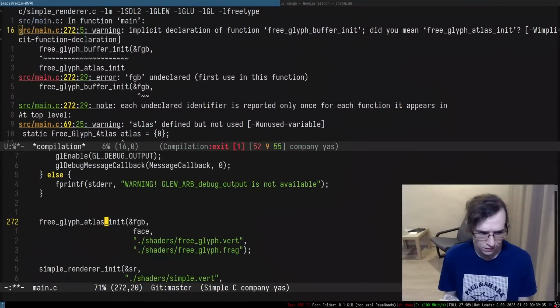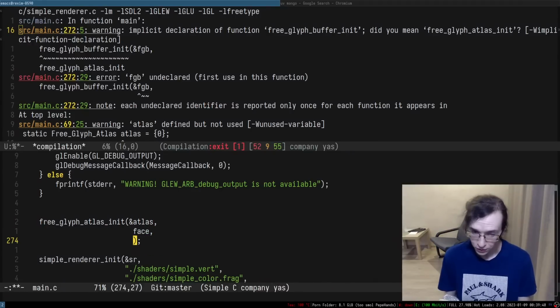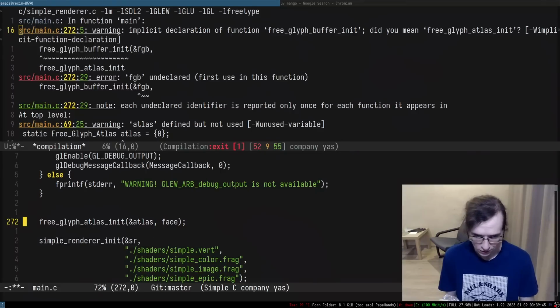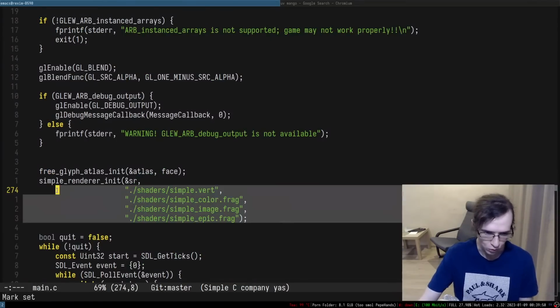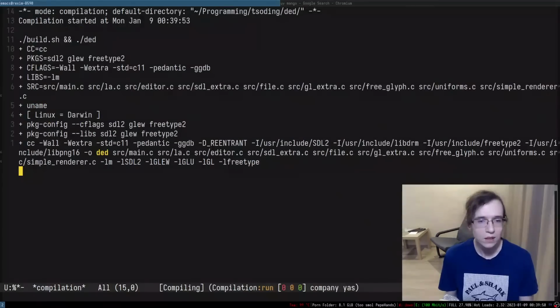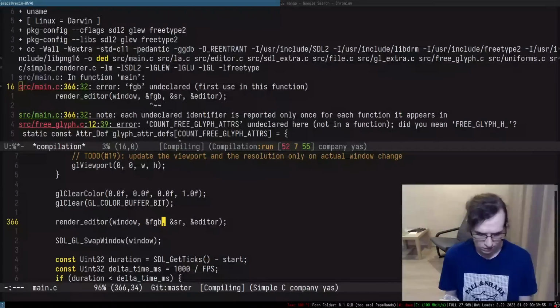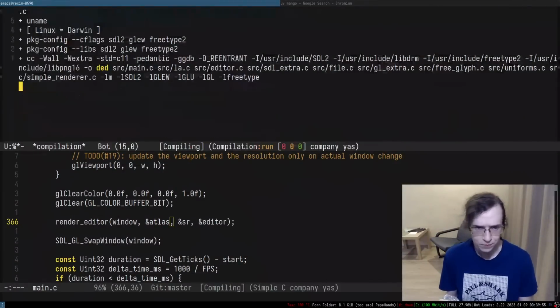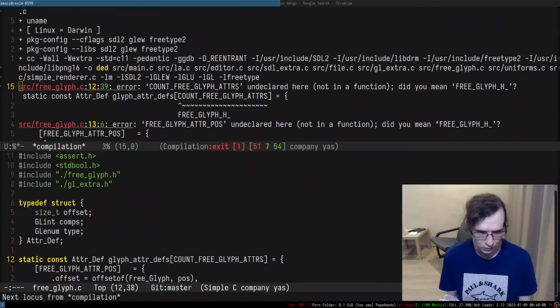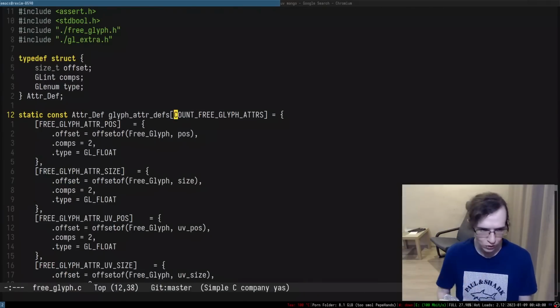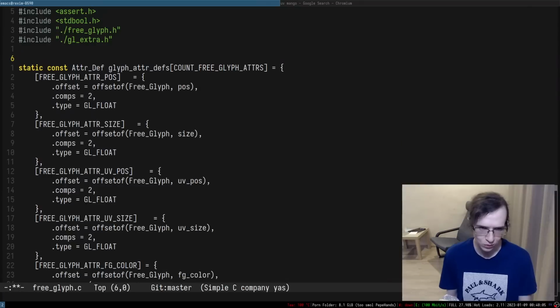Buffer init, Atlas init. So this is Atlas, and we only need to provide the Atlas and the face. We don't need to provide the shaders because it's not a renderer anymore. It's just the texture in which we're basically storing everything. Right, so Atlas. I'm doing a pretty complicated refactoring, but I'm doing that essentially using the compiler assisted refactoring technique, so it's a little bit safer this way.